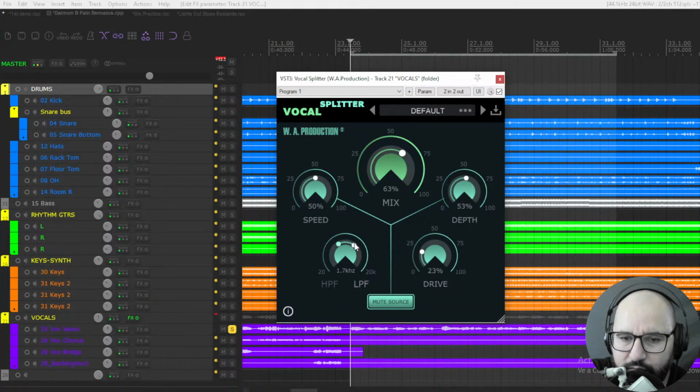This is the filters. These are the filters for the effect itself, not for the original vocal, right? I need to clarify that.